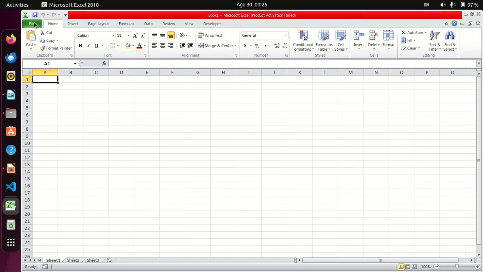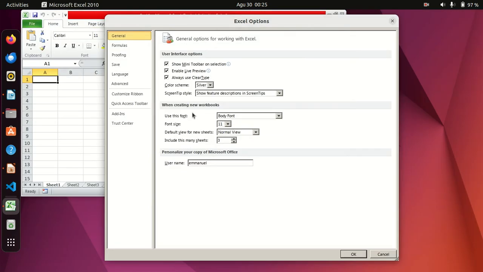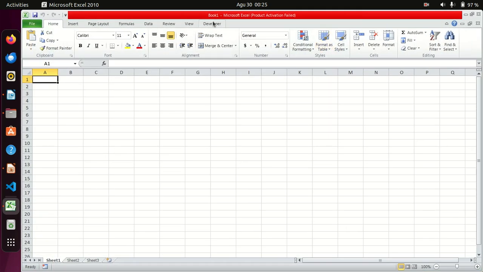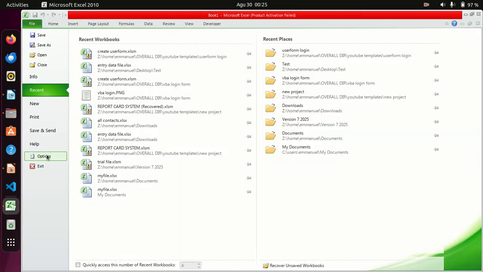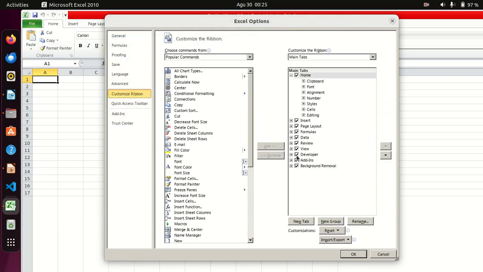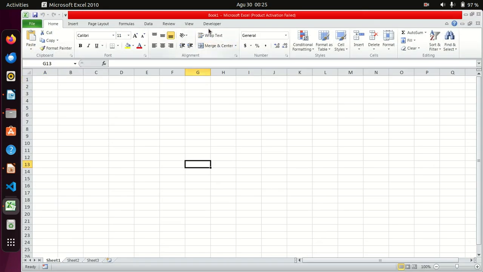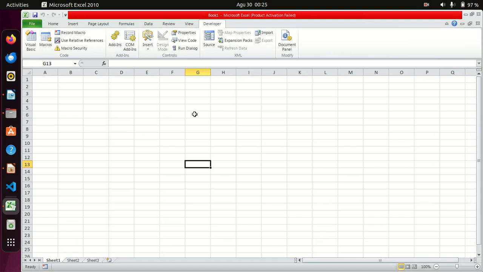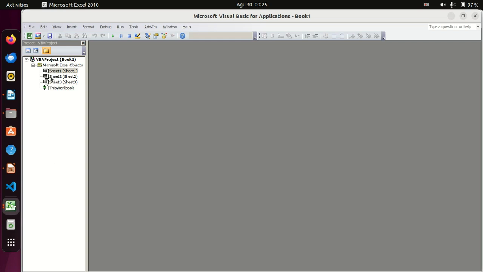Then come to File, then go to Options. If you don't have the Developer tab, come to File, then Options, then Customize the Ribbon, put a check mark on Developer and click OK. You'll see the Developer tab over here. Now, like I said, if I click on Visual Basic to access the Visual Basic editor, it will not show me directly, so in my case I will try a workaround and access it that way.